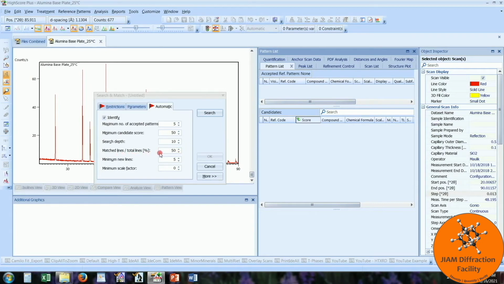Matched lines divided by total lines I have set as 50%. This is the minimum percentage of matching lines of a candidate considered for automatic identification. What I believe this means is that you must have at least 50% of the candidate lines in your data pattern in order for it to be accepted.